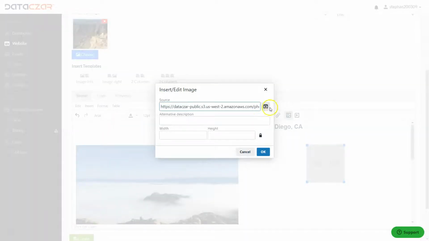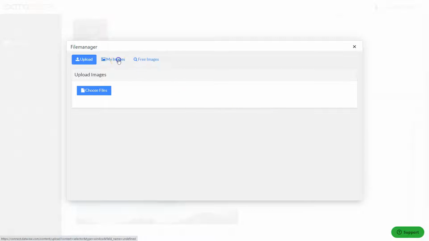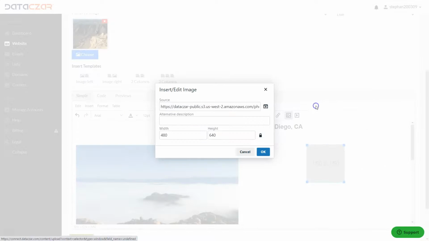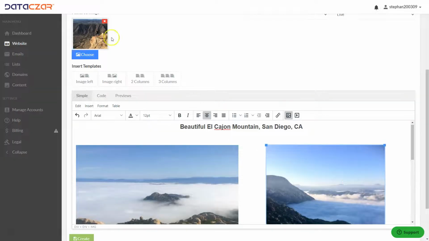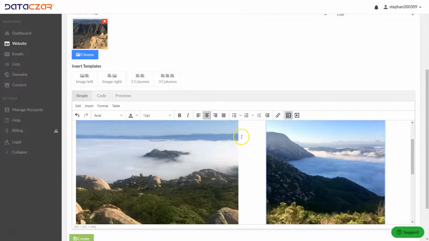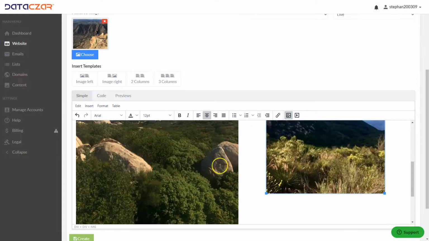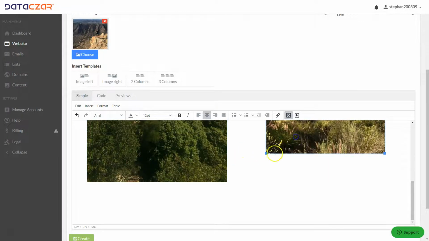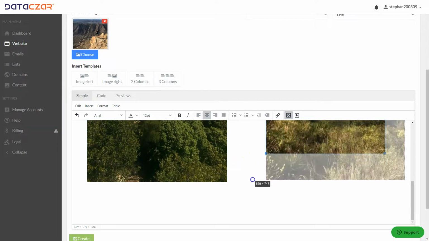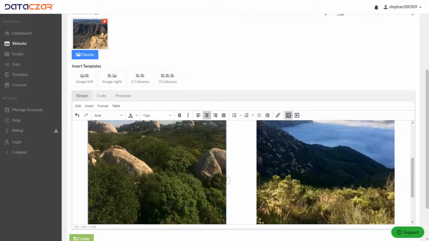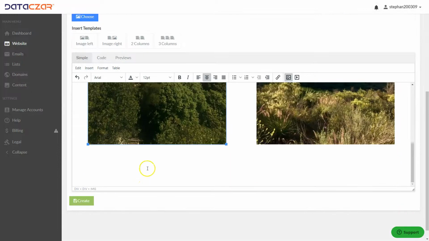Up arrow, Insert, Edit Image, My Images, and we're going to use this one here. Click OK. So there it is. We just created a post, El Cajon Mountain, in beautiful El Cajon Mountain, San Diego, California. Oh, the images are, let's go ahead and make those about the same size. We're just dragging the corner. We're going to make a match. Okay, now that looks really good.